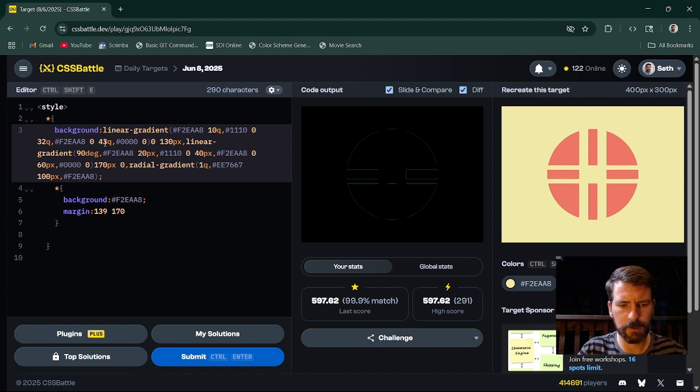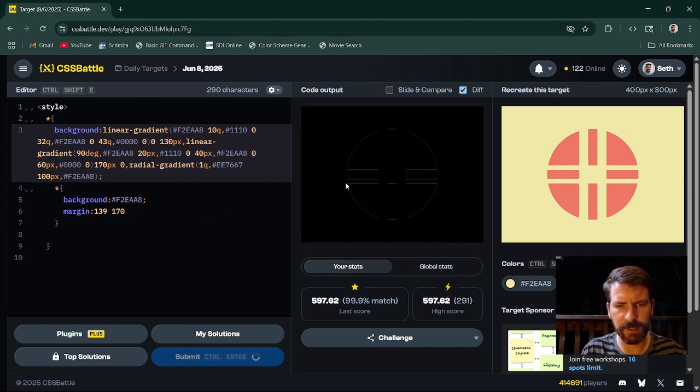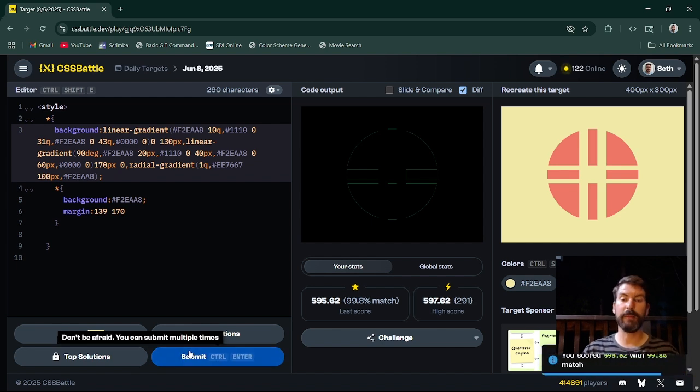Let's see. 44, 43. There's those weird dots right here. Let's turn off slide and compare. Like right here, you see the bright dot pixels? Those seem odd. And like maybe that's the issue. 31? But I don't know why it's doing that. Because it should be stretching the full length of the screen. It is stretching the full length. We saw it when it was pink, where it was at. 99.8.